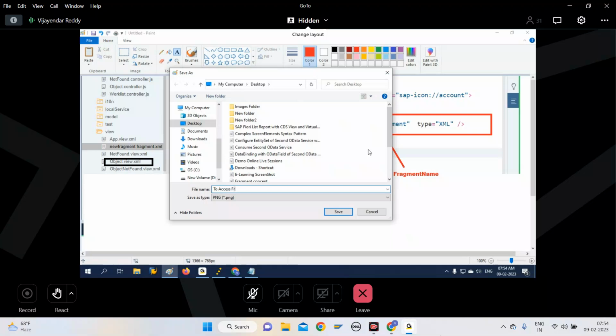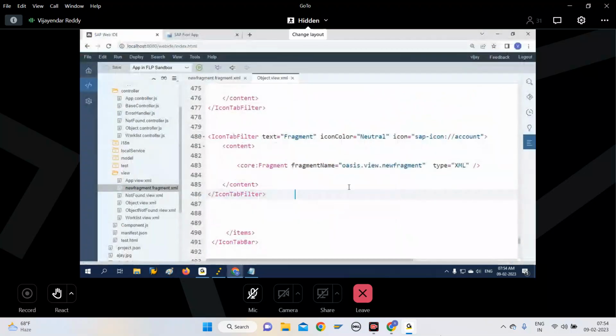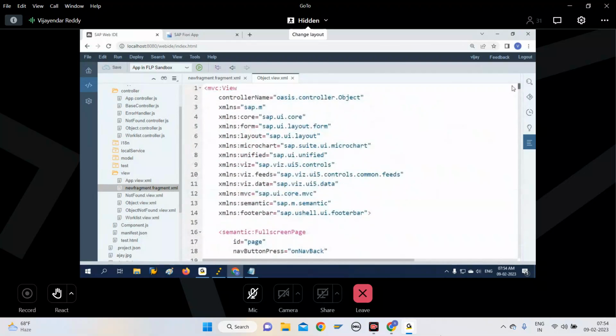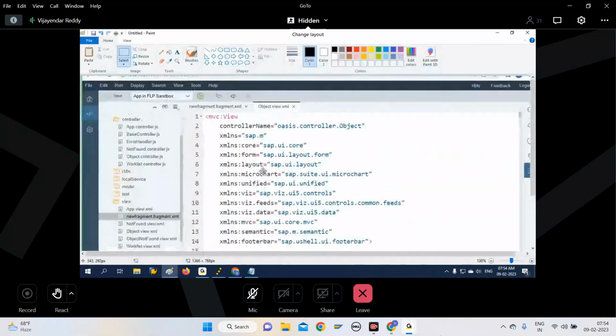Access fragment call, you can use this syntax. Suppose you forget this namespace, if you don't know the namespace of your project, then you can go to the top section here. In the top section, you can find your namespace somewhere here, in case you forget the namespace of your project.